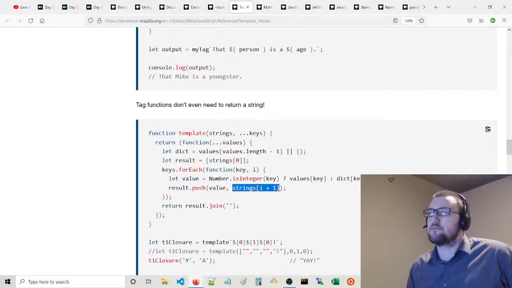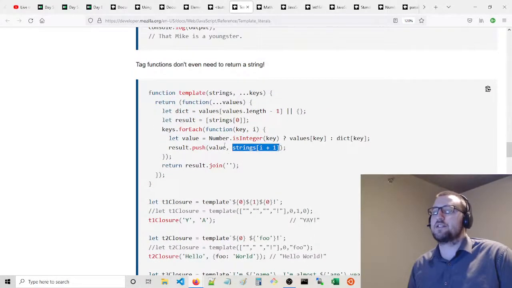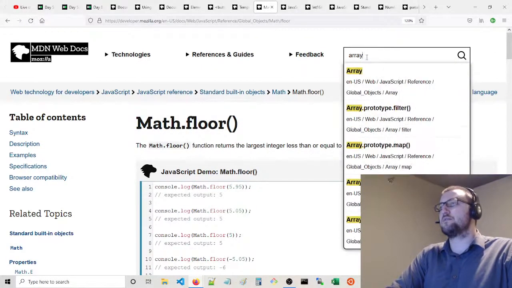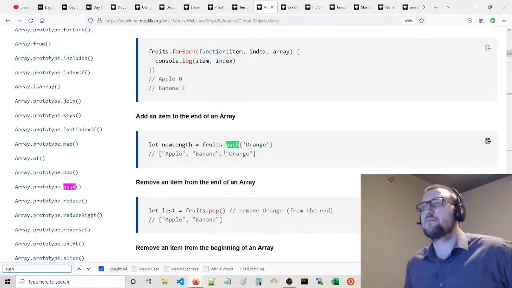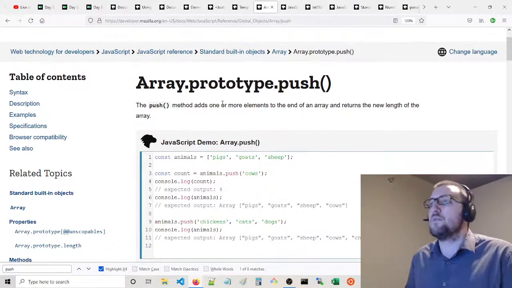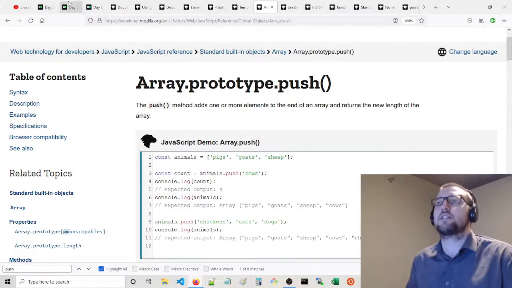Oh, I see. You actually interpolate this with the next string if it exists. It's actually pushing two things. I think push might be variadic as well. One or more elements. Okay, so you could push multiple elements. Oh, I see. It is variadic. That's what I was thinking.